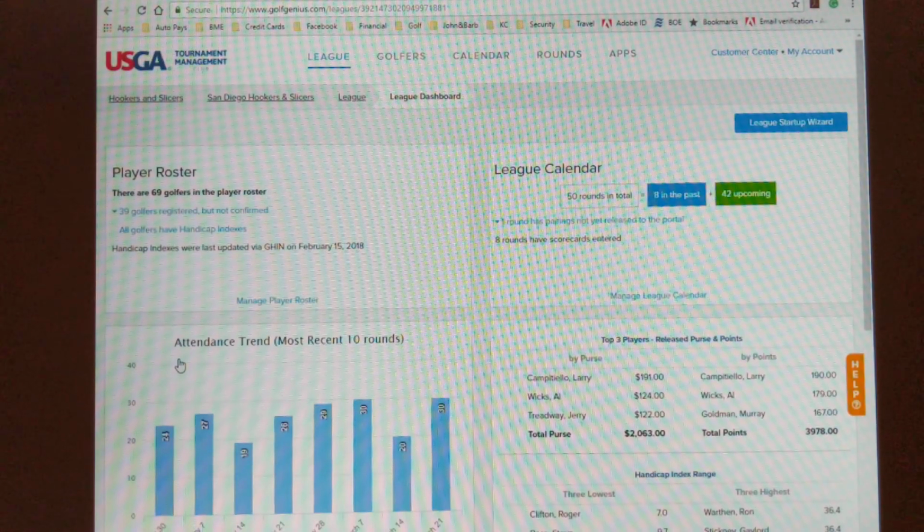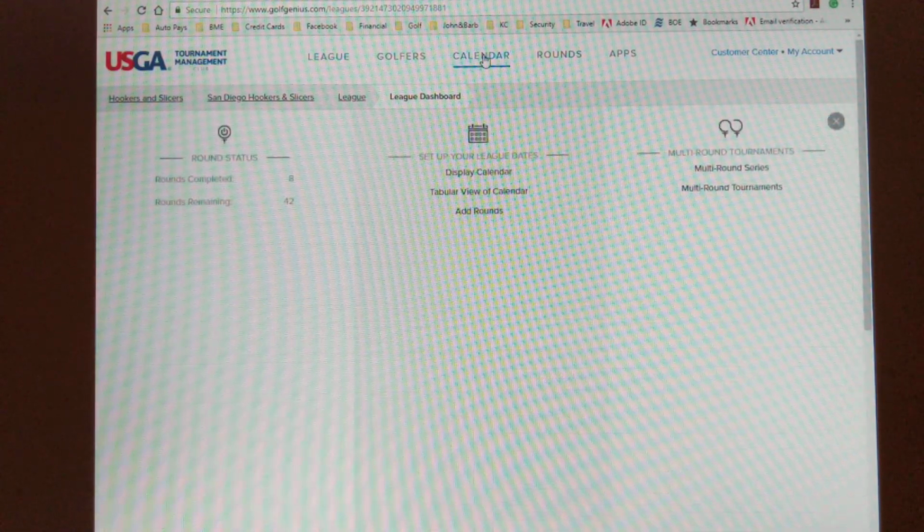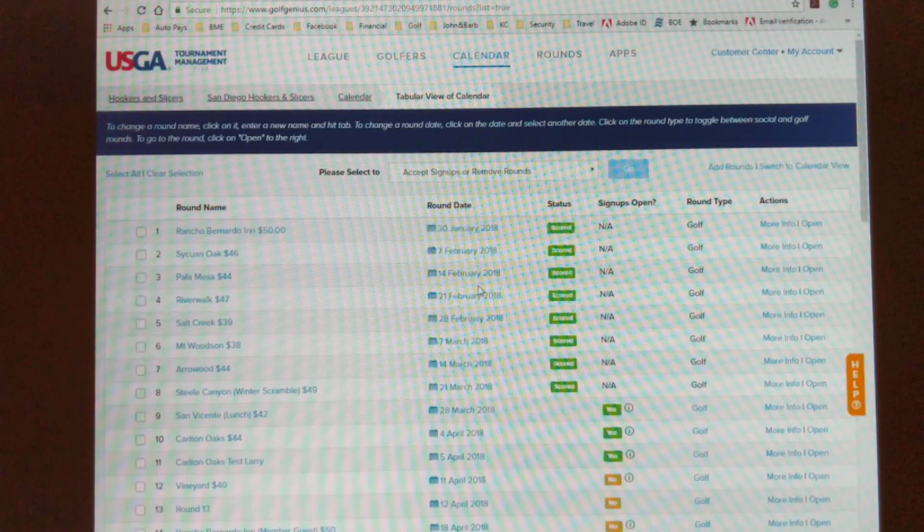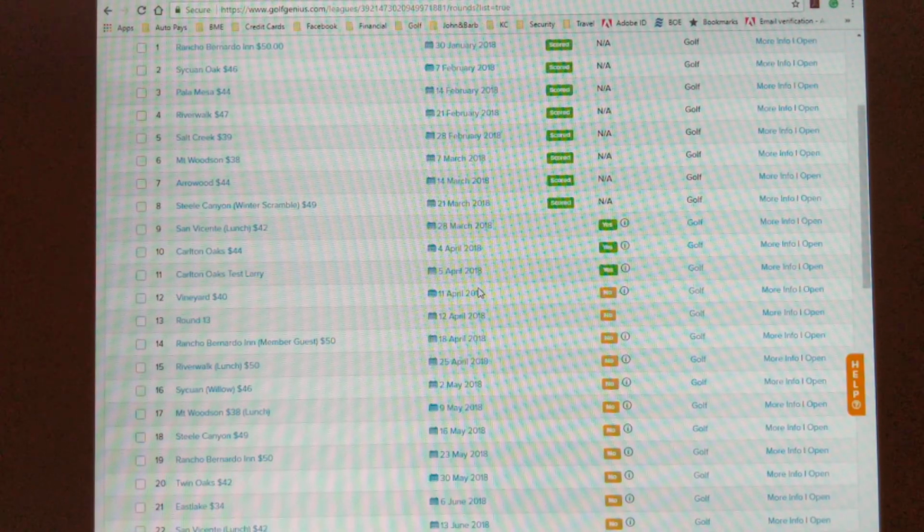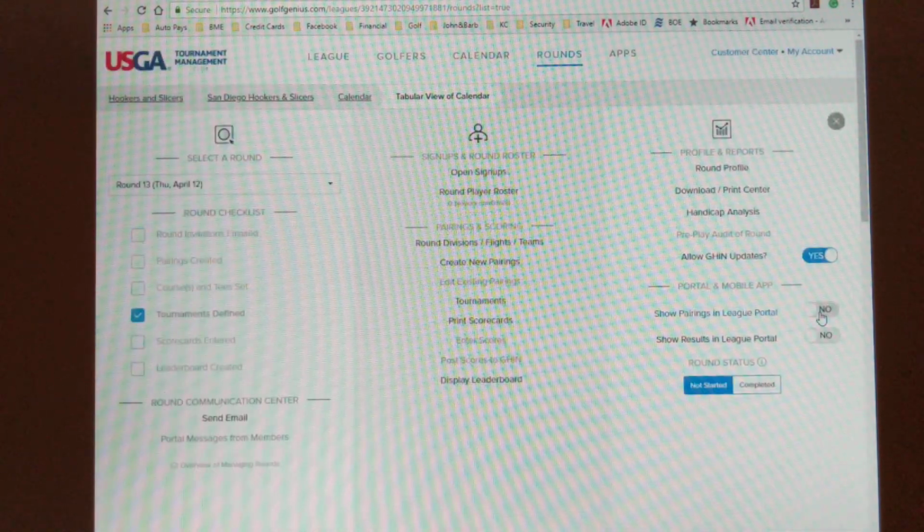I now need to find the tournament I'm going to be adding players to. So I go to calendar, which is at the top center. Click on that. Bring my cursor down, and I'm going to look at the tabular view of the calendar. I'm going to click on that. Now you see all the dates of the year are here. I have set up one here, called round 13, that I'm using for this display today. I'm going to go to the right and open it up.